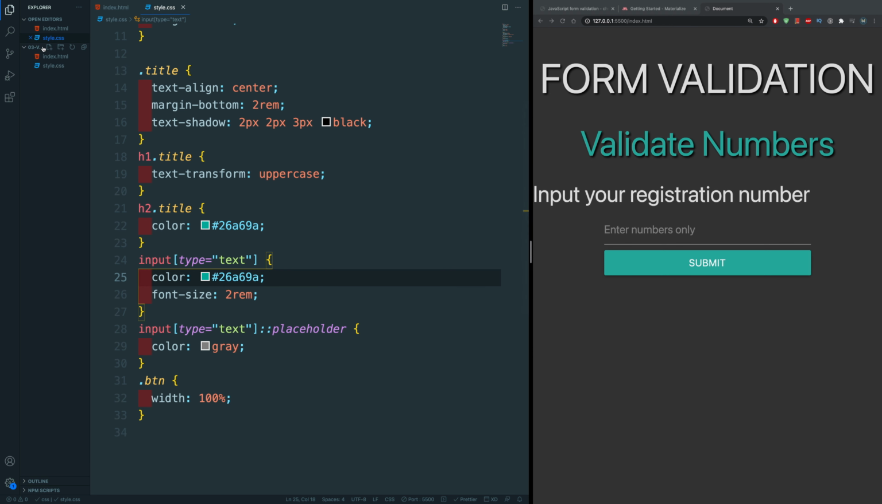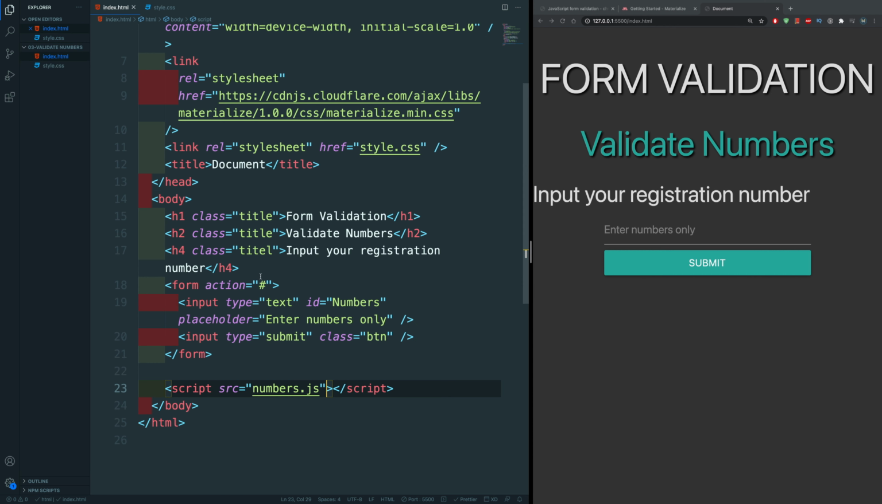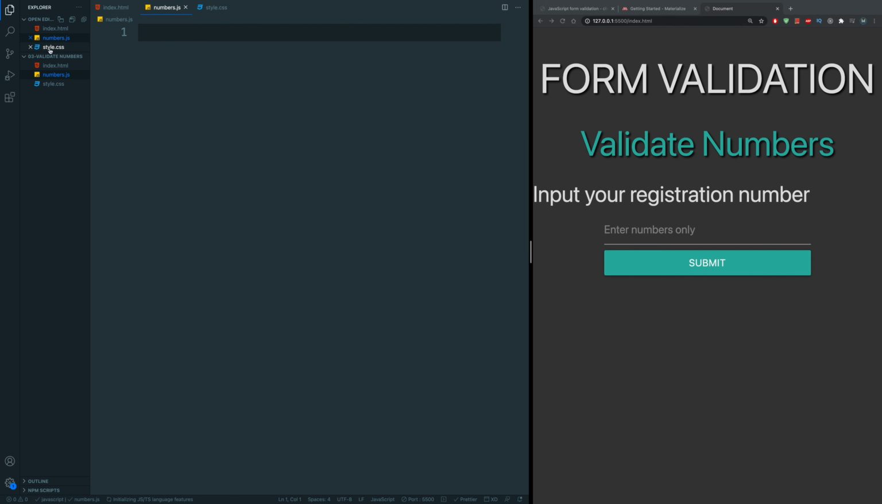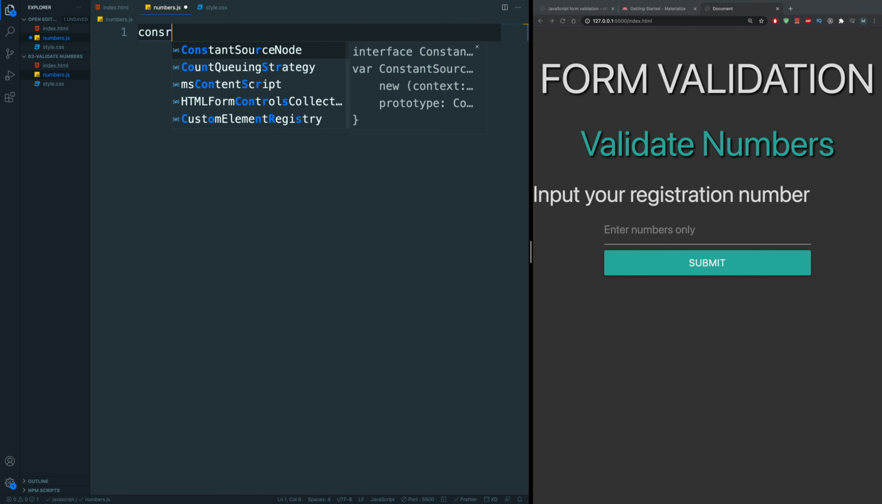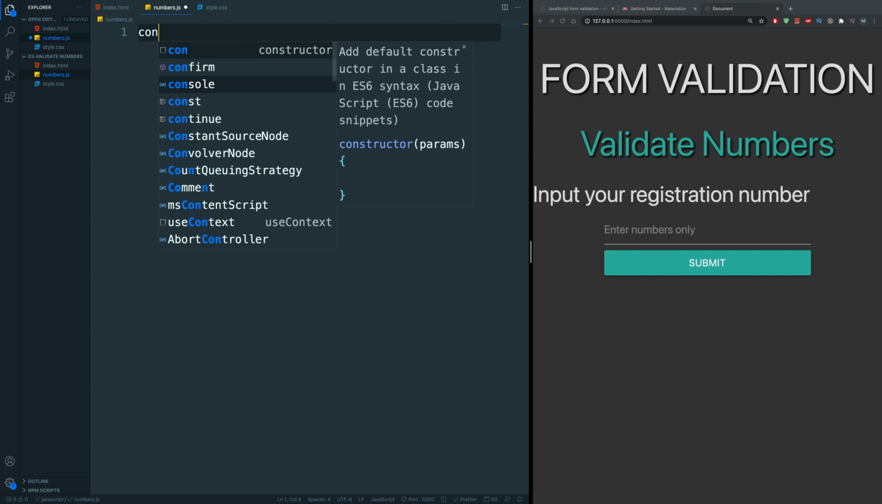Okay, now let's create our JavaScript file. And what do we call this? We call this numbers, so let's create our numbers.js.